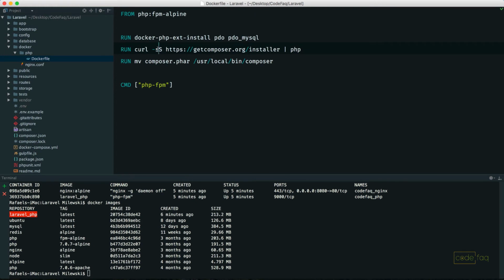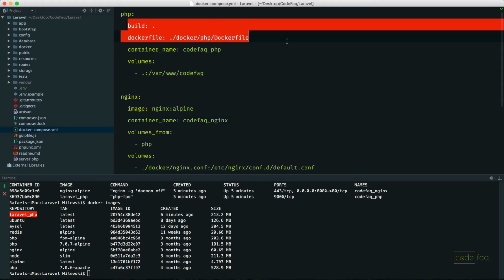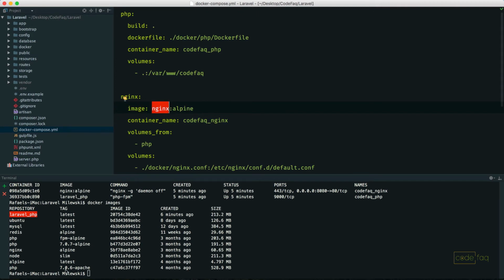It will be saved. And the next time, if I upload it to Docker Hub, I don't need to give this build Dockerfile again. I will just give the image. So I would say laravel_php latest, and okay, it will create again.